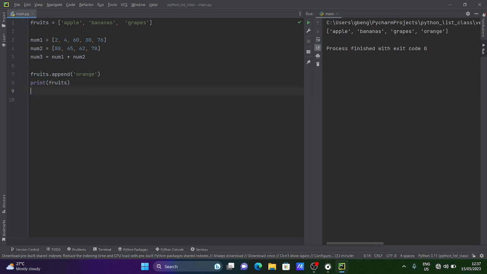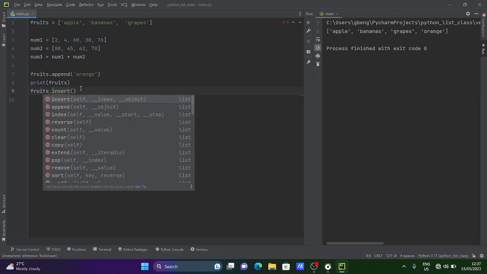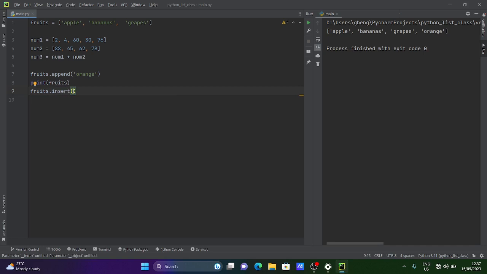For instance, we can use the insert method to add to fruit. So fruit, the insert, that's how it goes. The insert method takes two arguments. First is the index position. Say we want to add to position 2. We add 2, comma, cherry, right?